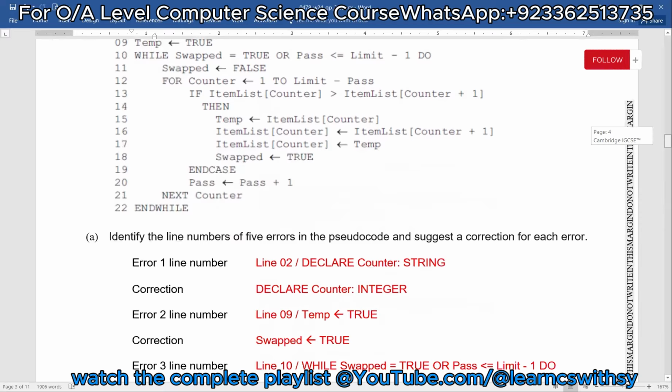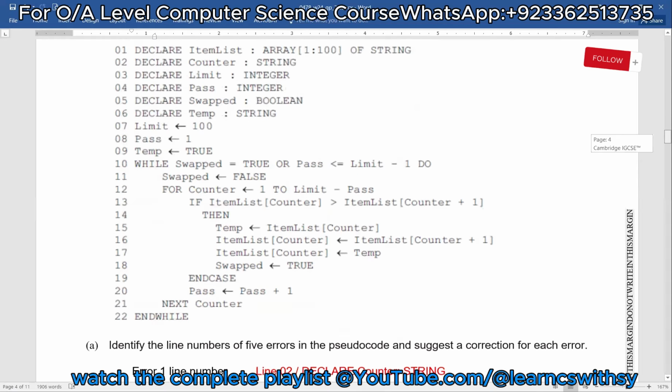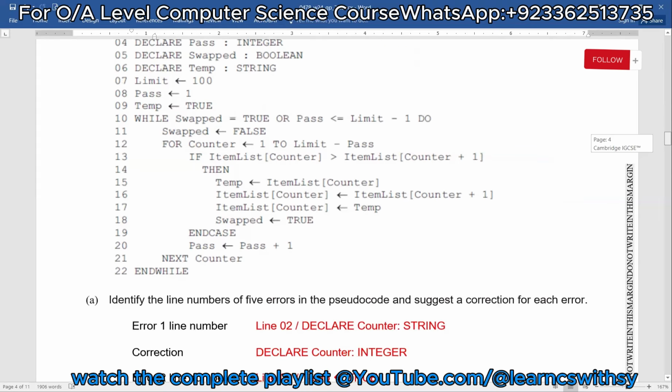Second error is in line number 9, as we said. Line number 9, temp equals to true is wrong. It should have been swapped equals to true, because swapped is the variable that is meant, that is basically a Boolean value. And we are going to talk about this to be true or false. That's why line number 9 has an error also. Line 2, line 9, then what else?